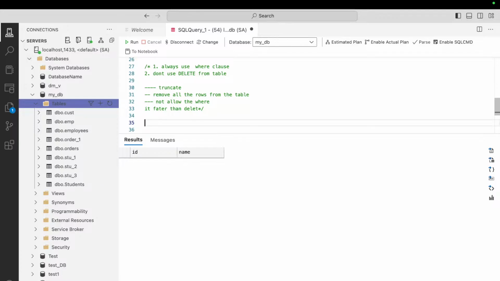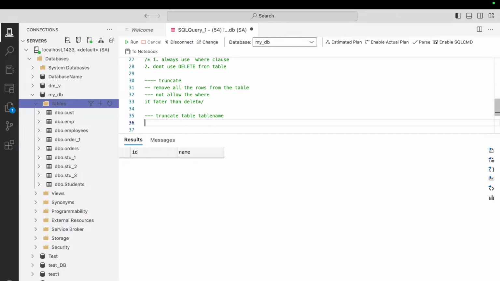So if we talk about the syntax, the syntax is going to be very simple, like this. We just need to type truncate table and the table name, right. So this is a very simple syntax. These are the major things you should keep in mind.